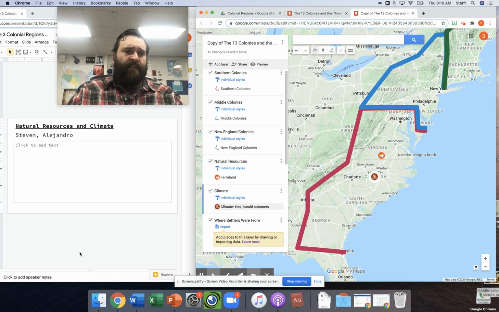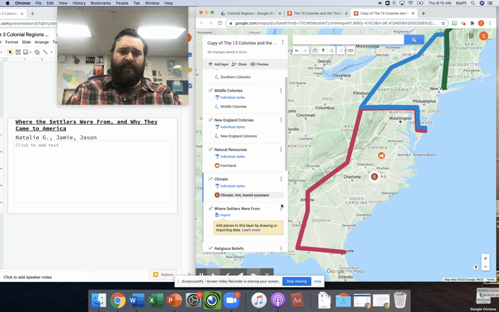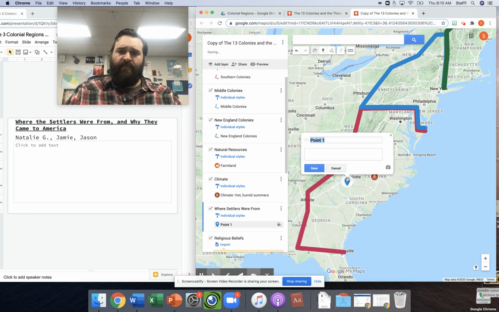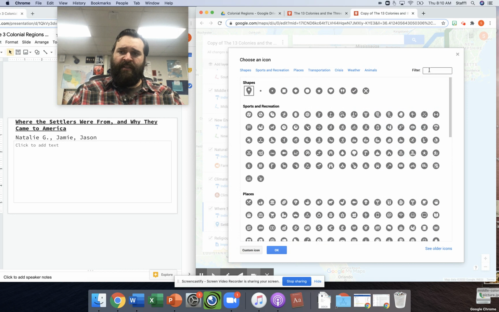So let's go to another slide here, where the settlers were from and why they came to America. You're going to need to do a little bit of research here, but I think you're going to find that many of the settlers are from England. You could put settlers came from England. And again, you're going to try to come up with an icon that represents this.